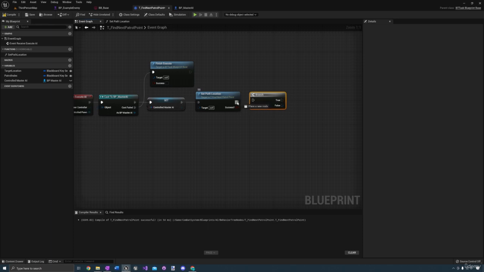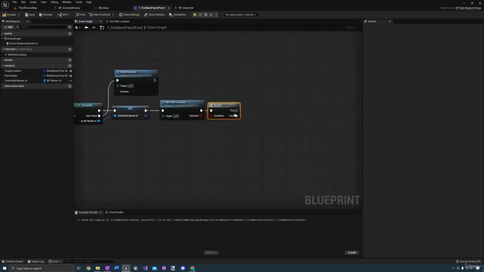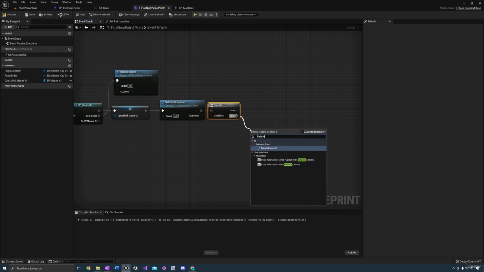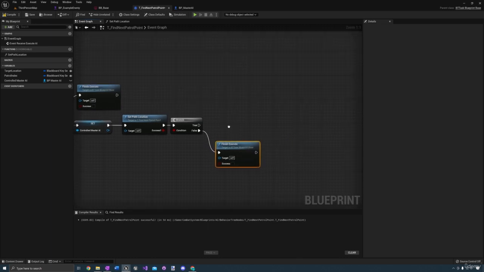Okay, now let's call set path location. Let's add a condition check. If this was successful, then we can continue. If this was not successful, then we call finish execute. This will be false. This was not successful.